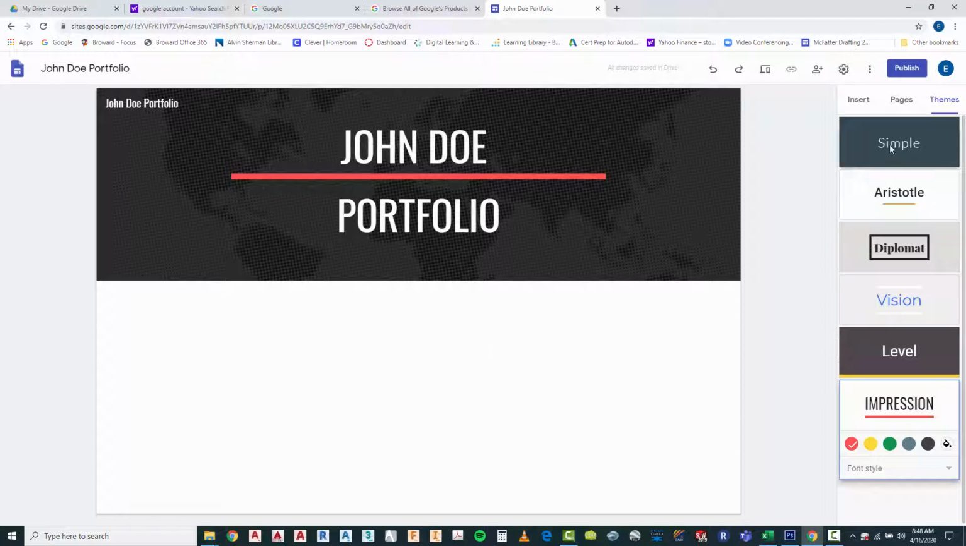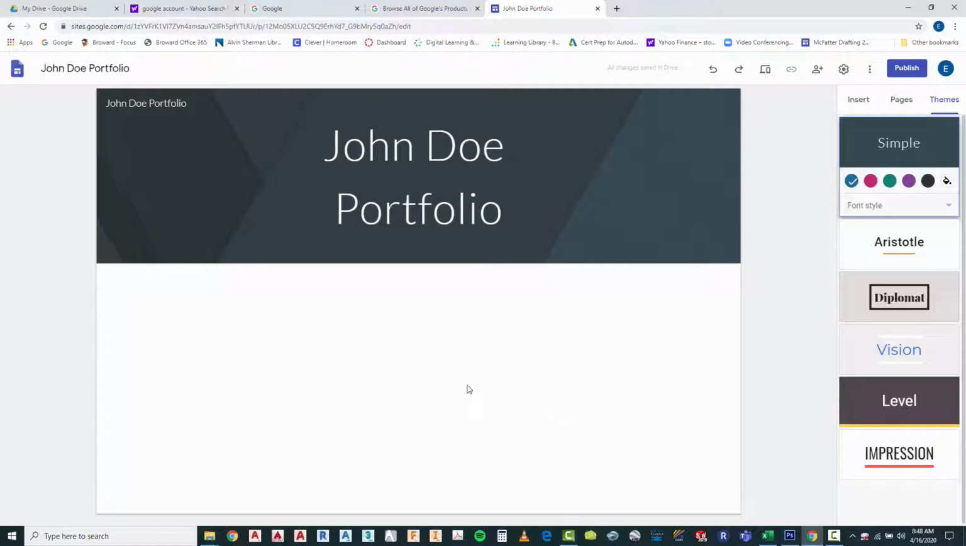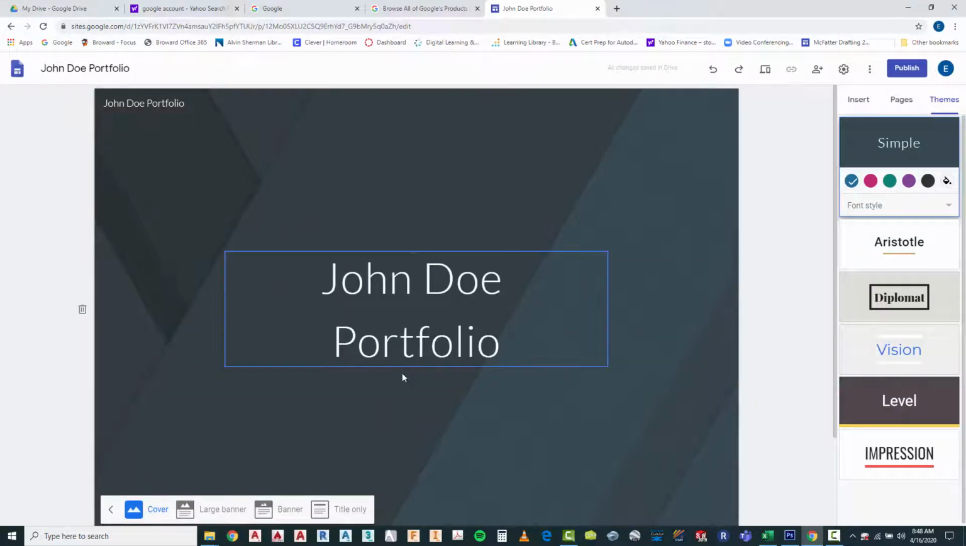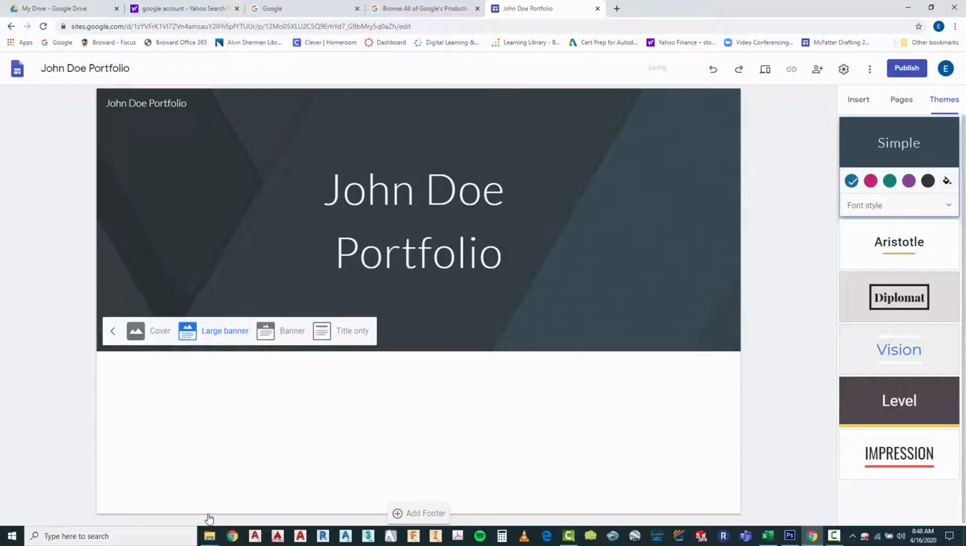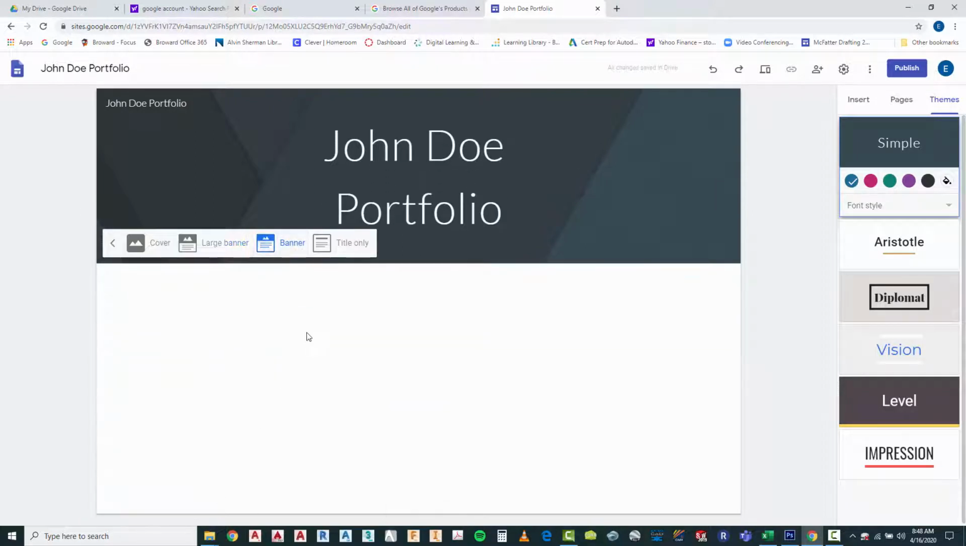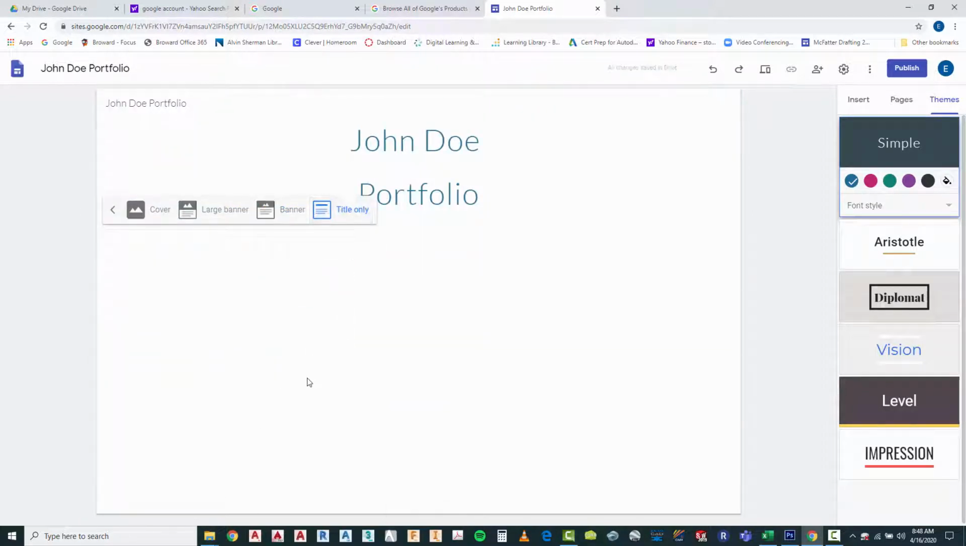So I like to use the simple theme. It again presents itself well. The text is easy to read. There's a number of reasons why I like this one. If you take a look at your background here, this is called your header, and you can change header types. If you click in here, you can have the background image cover the entire thing. You can go with a large banner, regular banner, or just the title itself.